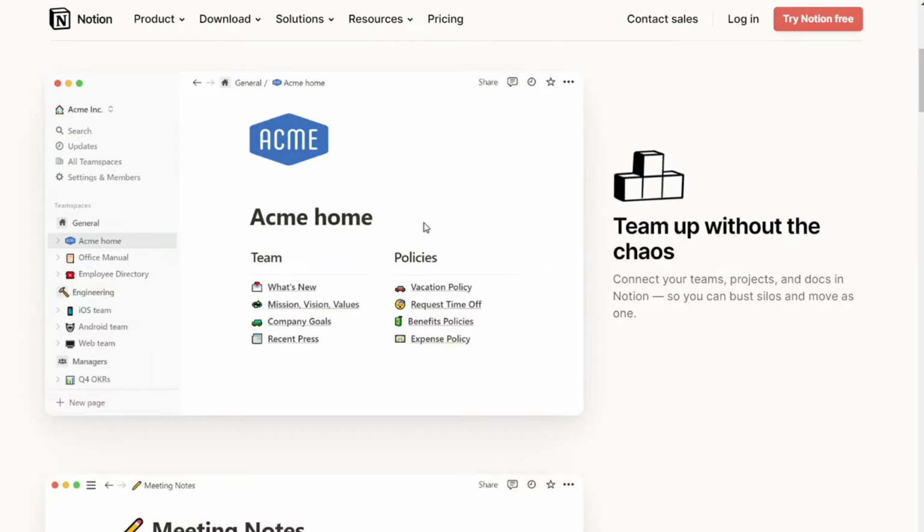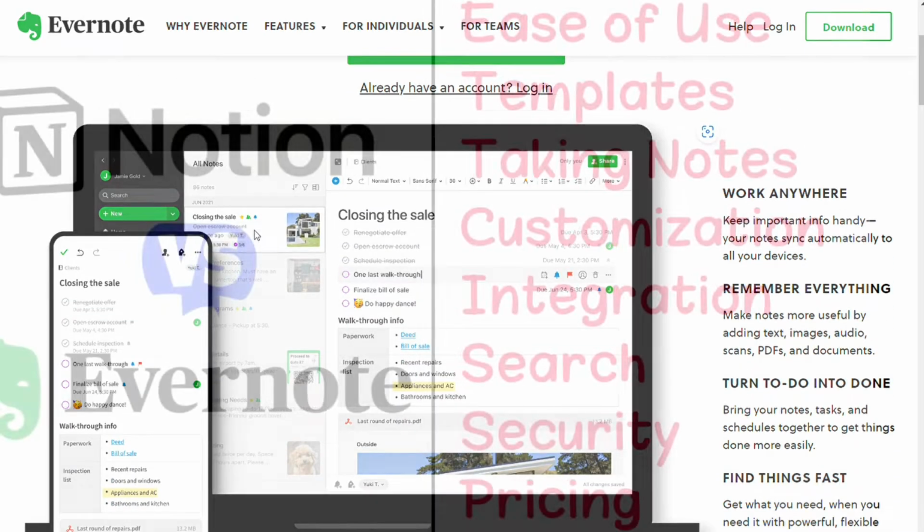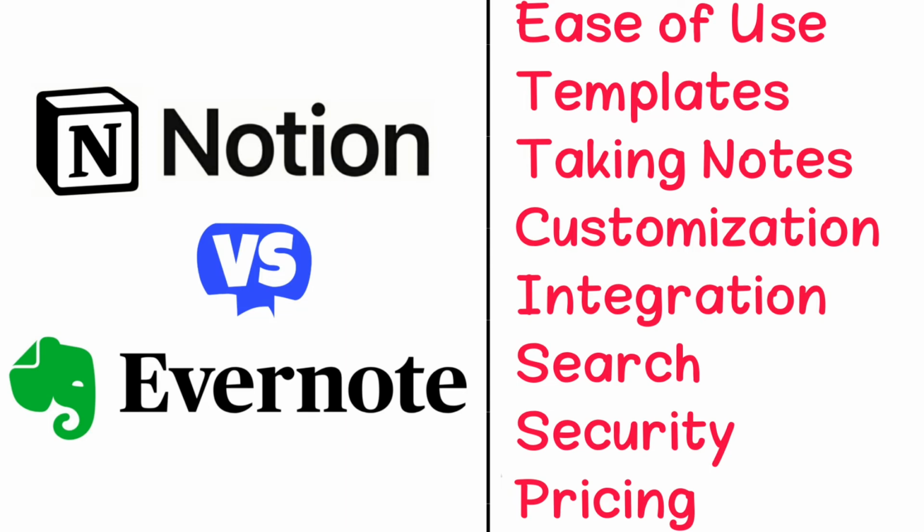Hi guys, Evernote and Notion are two services to take notes and manage projects. But which one should you be using? To help you make an informed decision, I will explain the main differences between Evernote and Notion, and will consider 8 criteria to see how these two tools stack up.